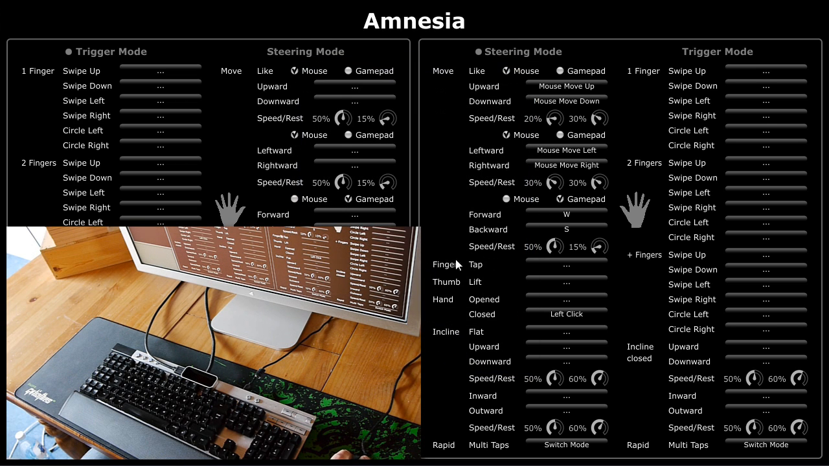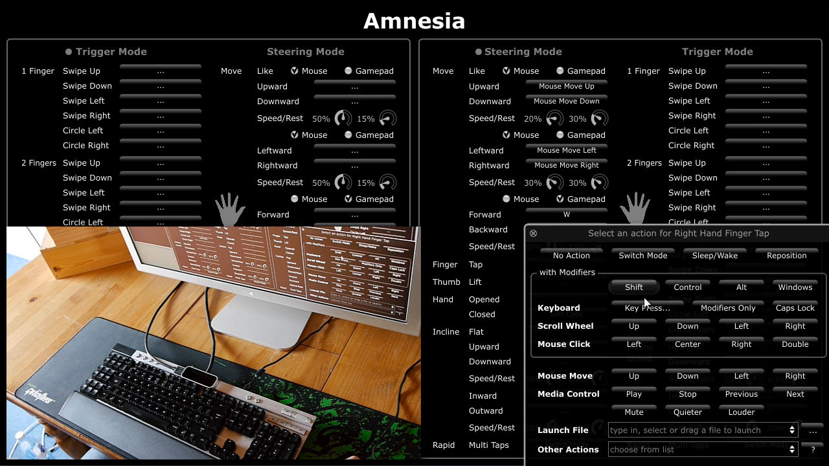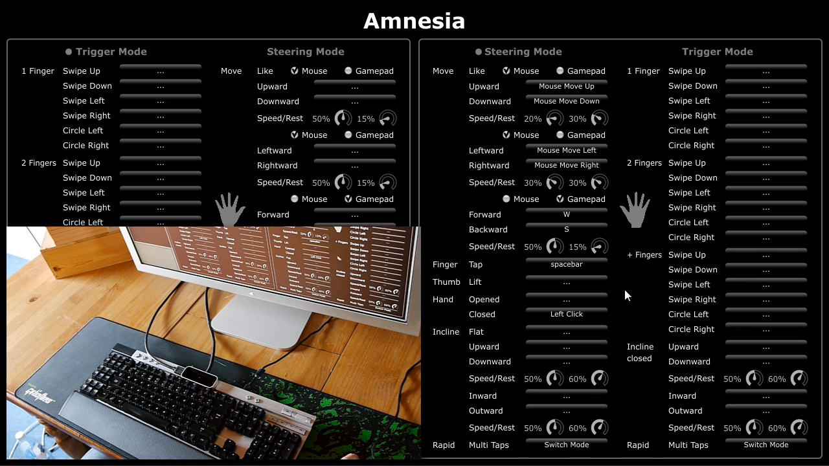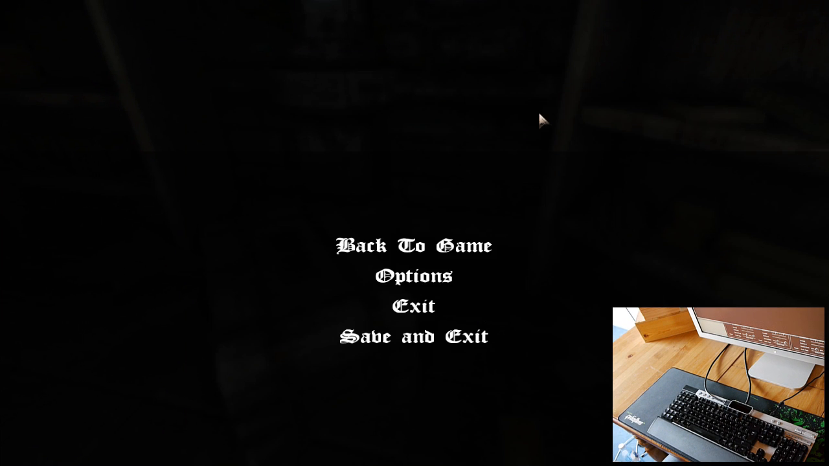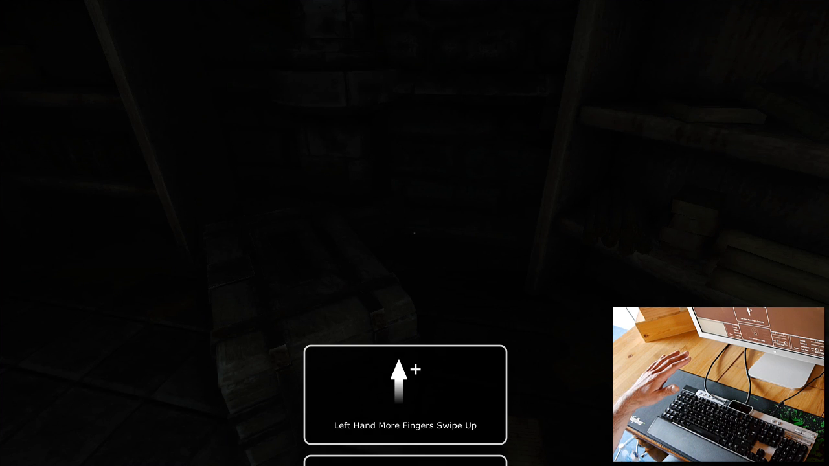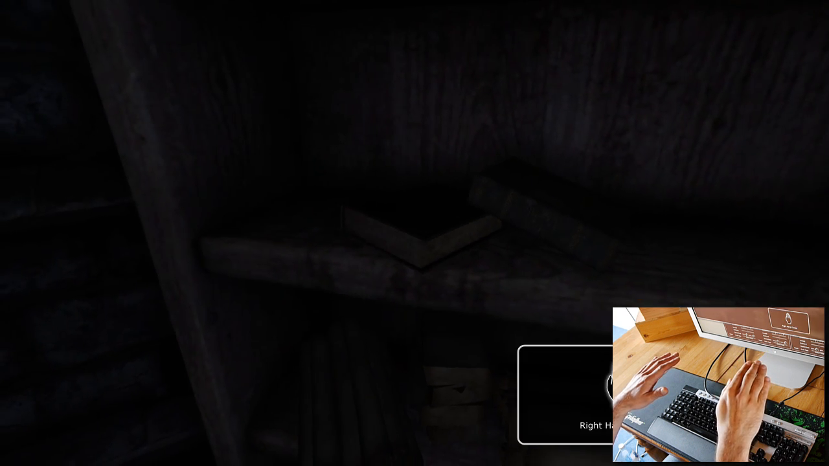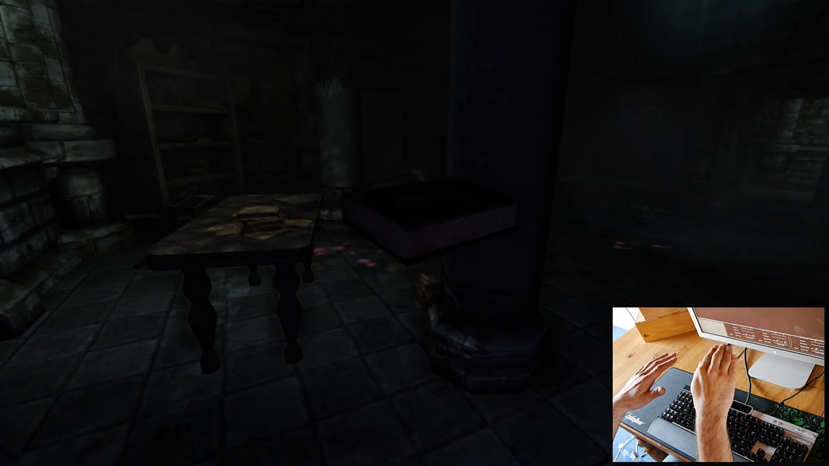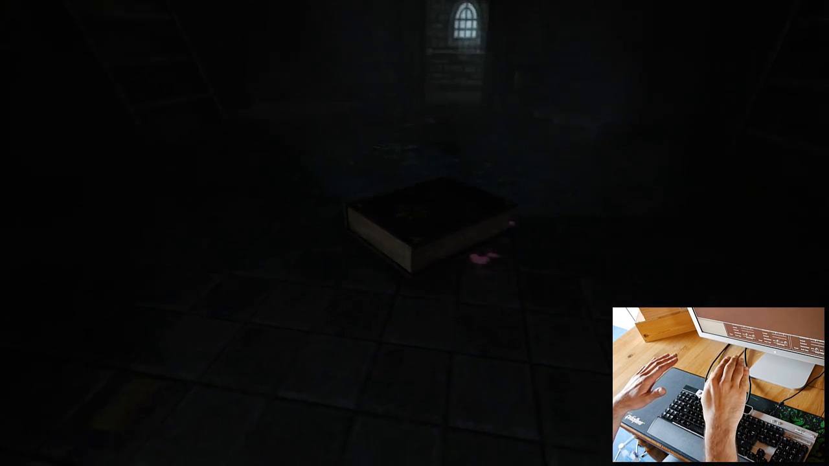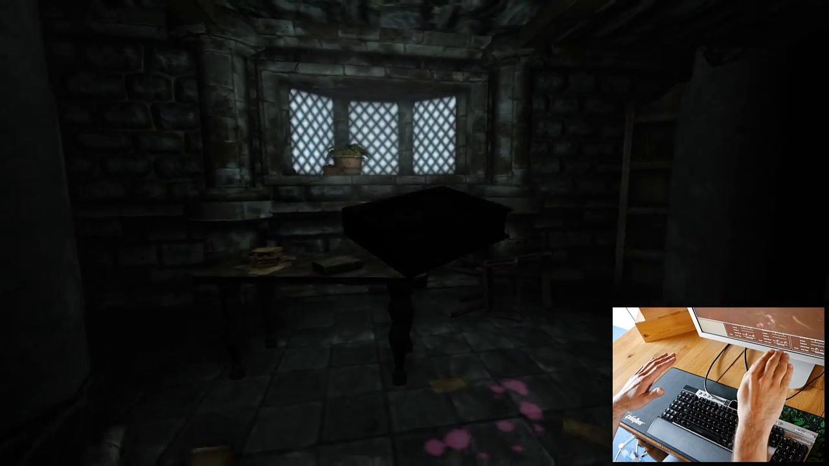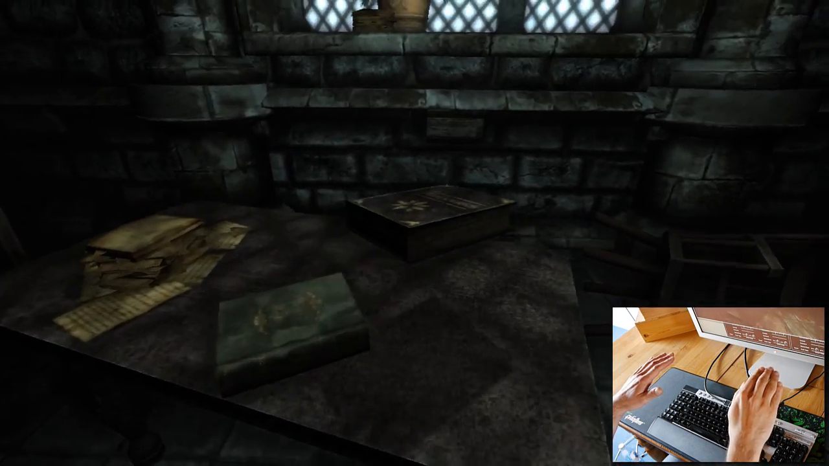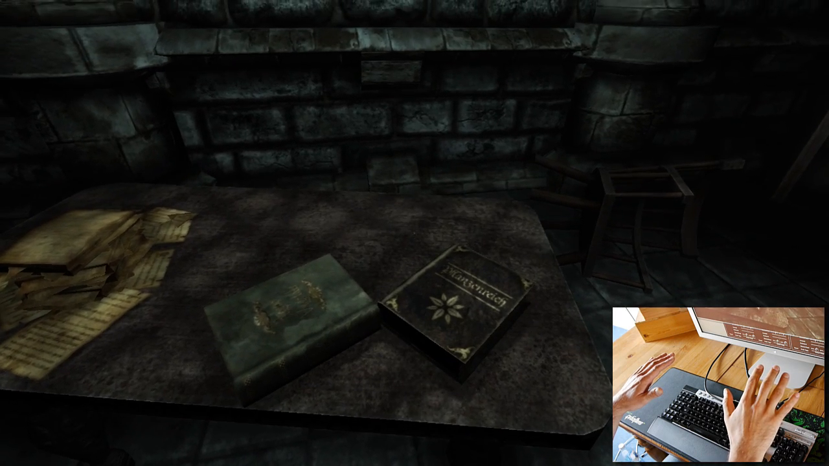And let's already tie the finger tap to jump. It's going to be that. So key press, spacebar. So that's that. And let's go back to Amnesia. So now I can go here, and I can pick this book up and I can move around with it. That's cool. So this to me feels very natural, because it's basically mimicking exactly what I'm doing here.